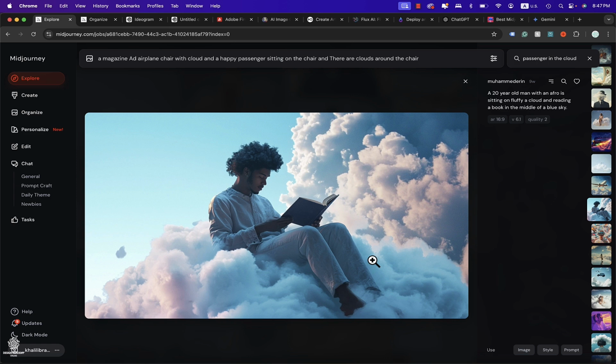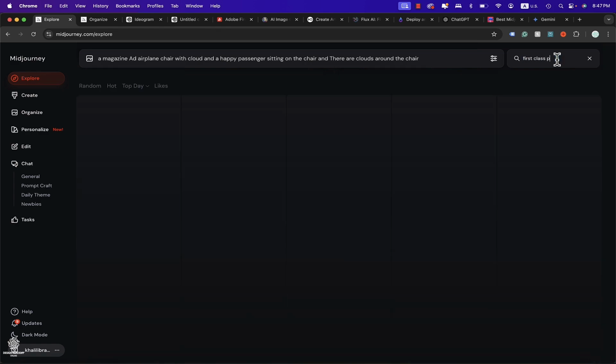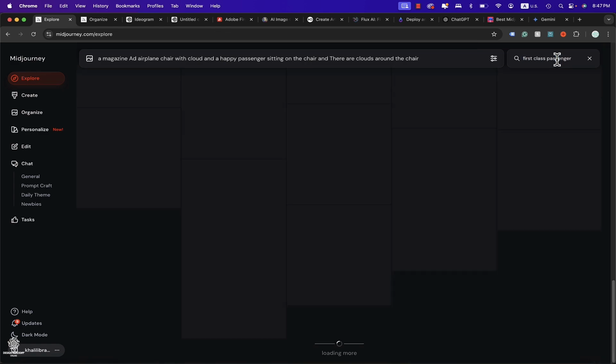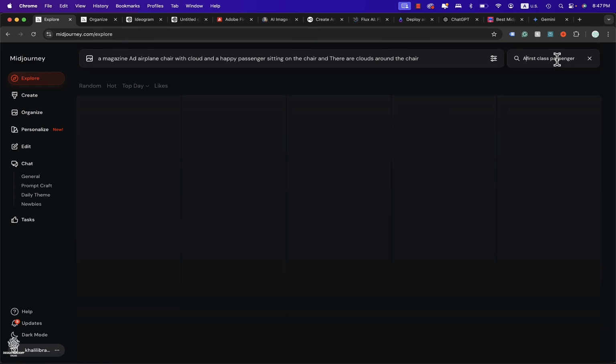So basically guys, now you can get the idea. We have seen about like 5 images so far. Scrolling in that reverse engineering technique using a passenger in cloud. You can type something like zero gravity as well. You can type something like first class passenger as well. Let's try that. Class passenger. Let's see what we get. Let's maybe add airplane in the beginning.